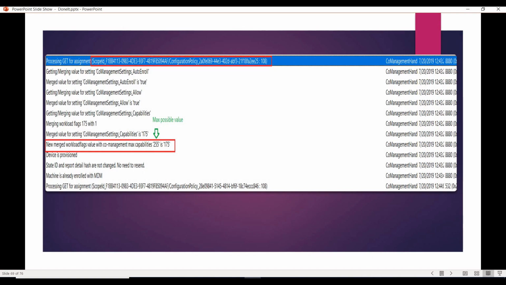However, in the previous versions, as far as I can recall, in version 1802 or lower, I remember that it used to say merging the co-management capabilities maximum of 55. I vaguely remember that. So this is just a pointer for you guys. By looking at this, one can actually guess what the version of SCCM running would be.